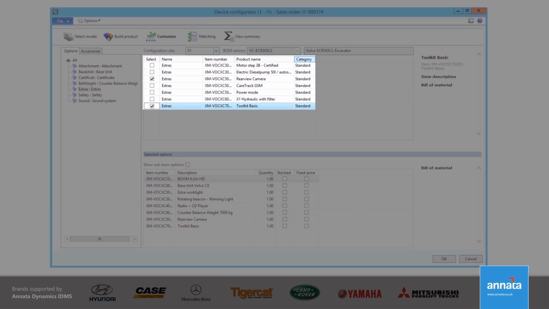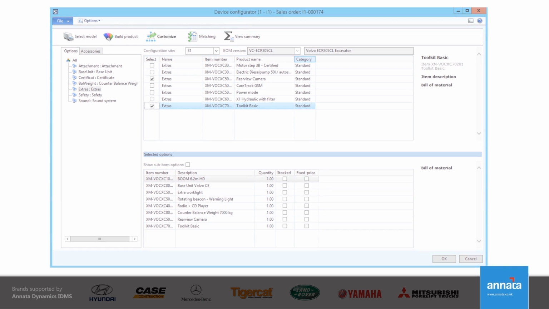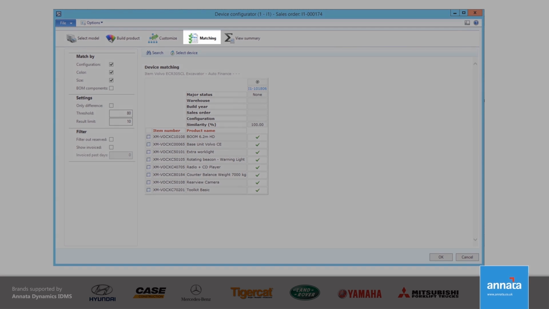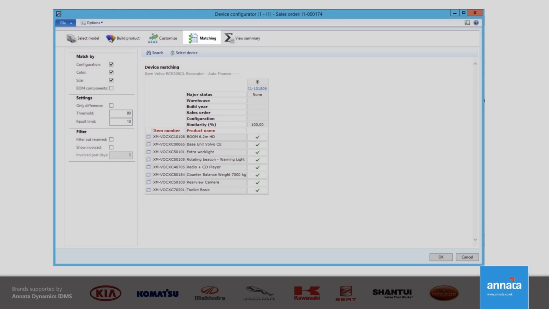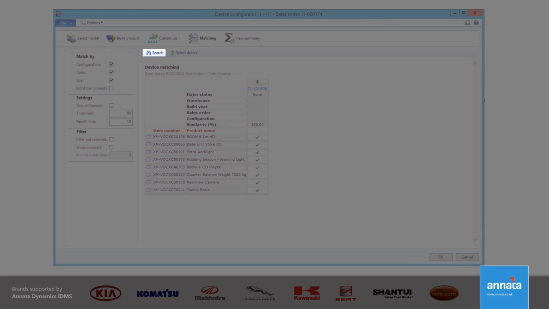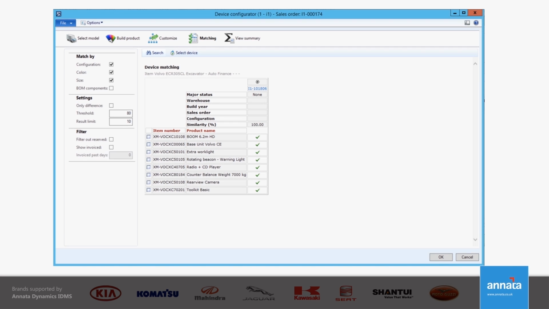Once I have completed the specification, working through my customer's needs, I can move to the matching stage of the configuration process. Although it is unlikely that we have anything in stock to match my customer's needs, I still click on the Search icon. It is possible that one of our locations might have exactly the machine that my customer is looking for. Once I've carried out this check, I can move on to the final stage of the configuration process.